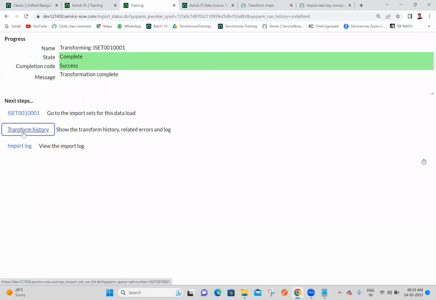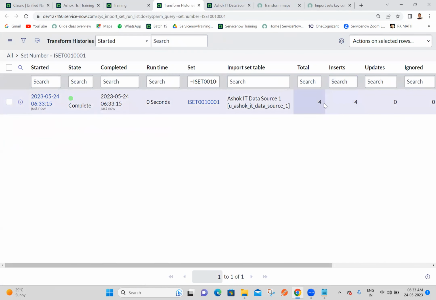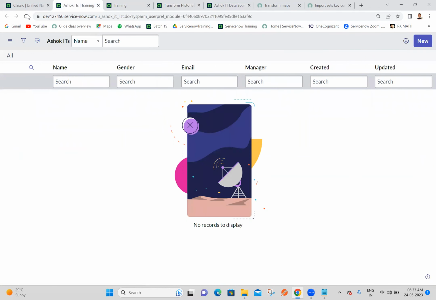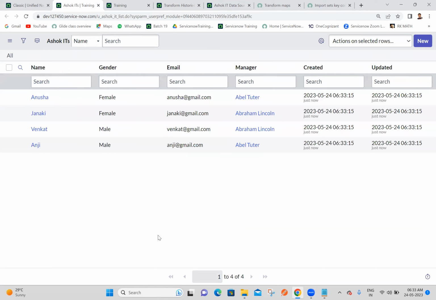Now you can see the transform history, how many records created and all. Yes, we have total 4 records. 4 records created in the target table, that is Ashok IT table. Okay, perfect. Now you can go to the Ashok IT table and refresh the data. Are the 4 records created or not? Yes, sir. Created. 4 records are created.